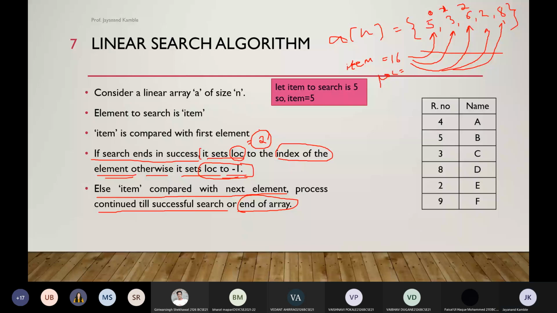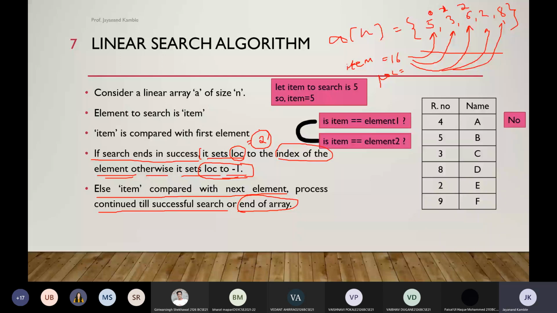So item is equal to 5. First, is item equal to element 1? Yes or no? Item is 5, element 1 is 4. Are they the same? No. So go to the next level. Is item equal to element 2? Yes. So we will set location equal to 2 and then print that value, that is, the item is present at location 2. Okay. Understood this? Yes. Okay.